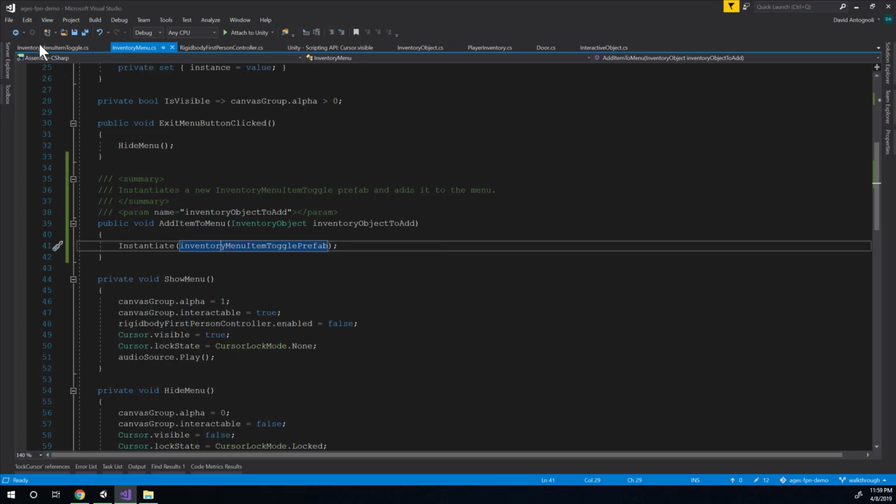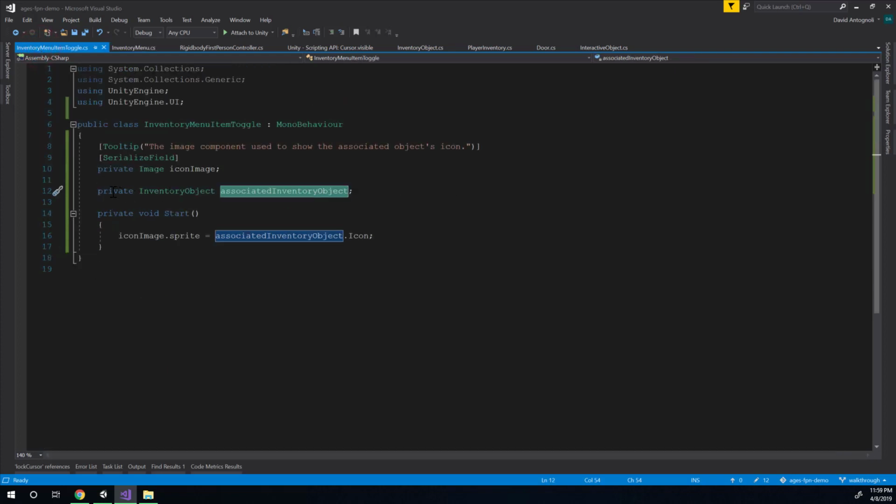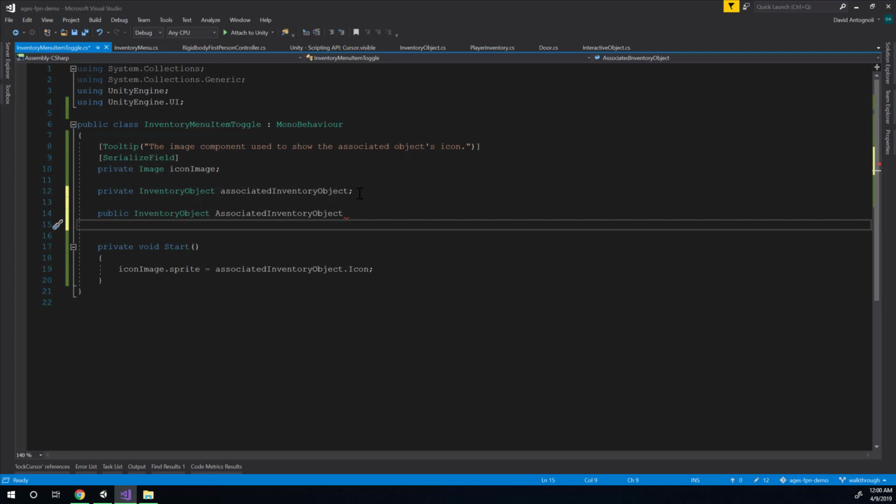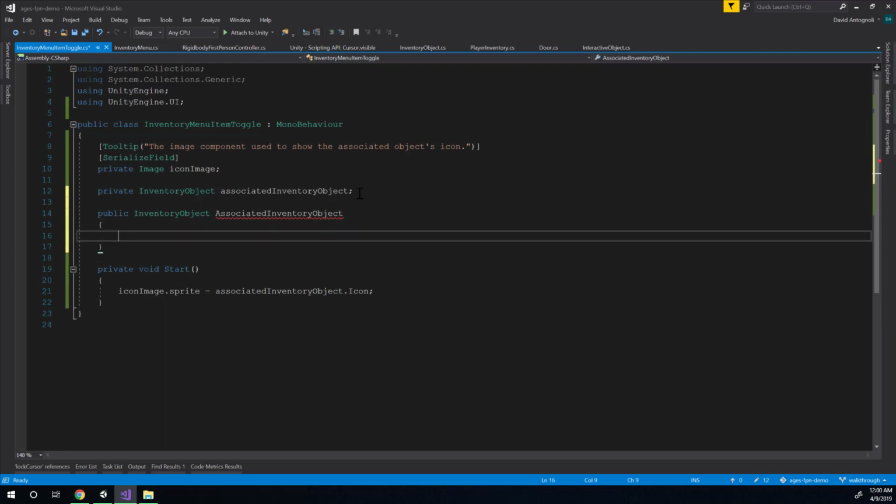inside of this function. So that means I'm going to have to go back to this script, and I'm going to have to actually make a property that exposes this to the outside world. So we'll say public inventory object, capital A associated inventory object, and I'm going to make a getter and a setter for this thing. So for the getter, we're just going to return associated inventory object with a lowercase a. So this encapsulated field will be returned when you access this.